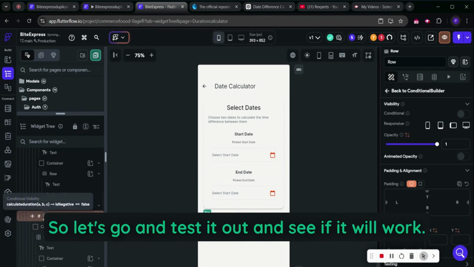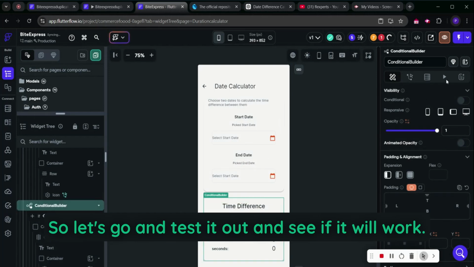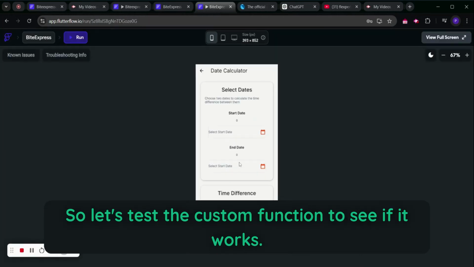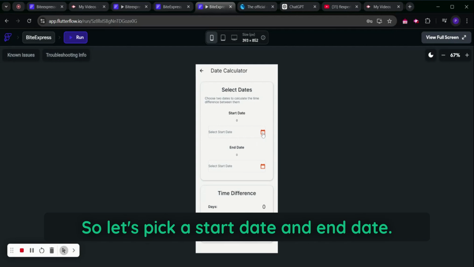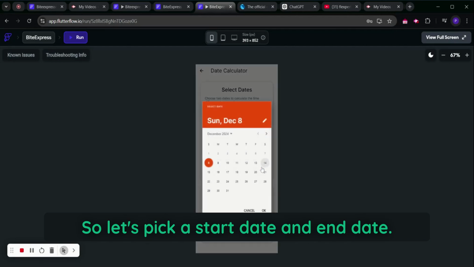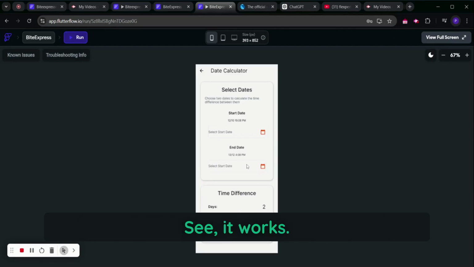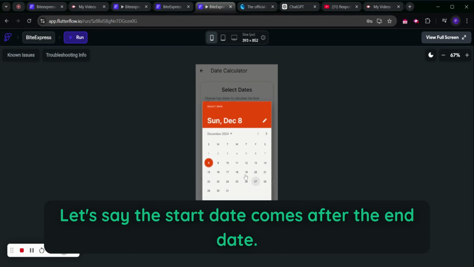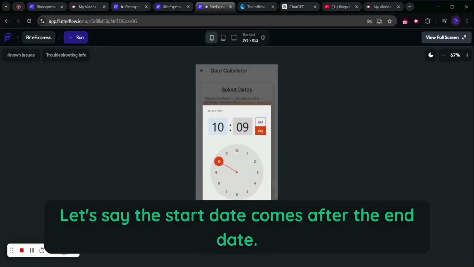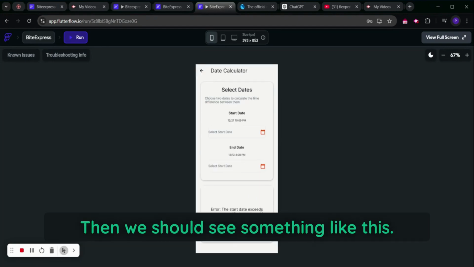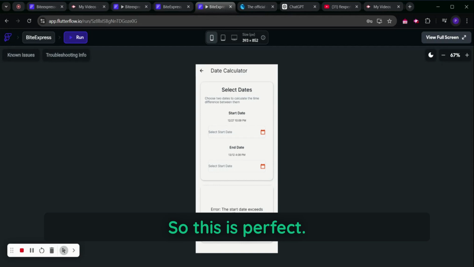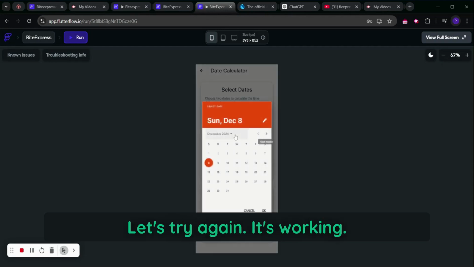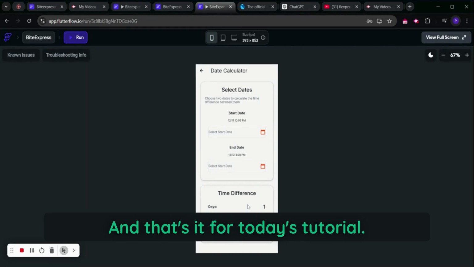So let's go and test it out and see if it will work. Let's test the custom function to see if it works. Let's pick a start date and end date. See, it works. Then let's do something like this. Let's say the start date comes after the end date. Then we should see something like this. So this is perfect. Let's try again. It's working, and that's it for today's tutorial.